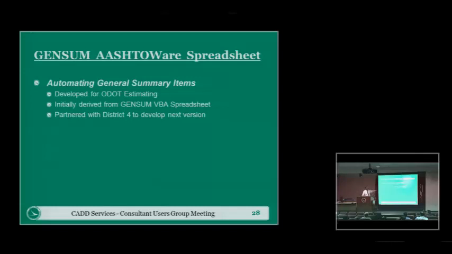So partnering with District 4, we developed the next version of that AASHTO-WARE spreadsheet. And John has been crucial in that development. He's basically made it what it is today. I took it initially and made some tweaks to it, and then handed it off to him, and he's gone all out with it, building in searches and all kinds of scripting. So we got John here today to show some of that. And that's what we have today, the GENSUM VBA AASHTO-WARE XL estimating.